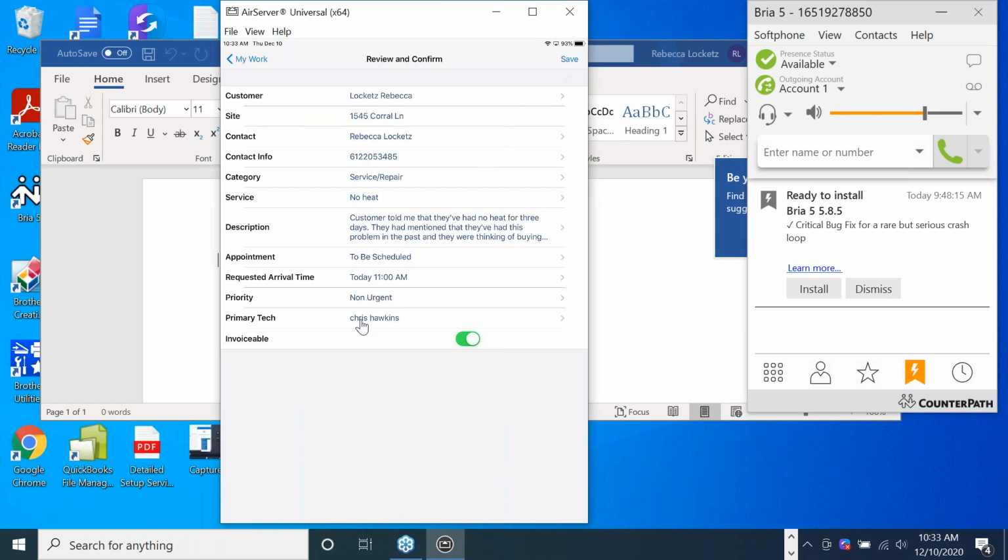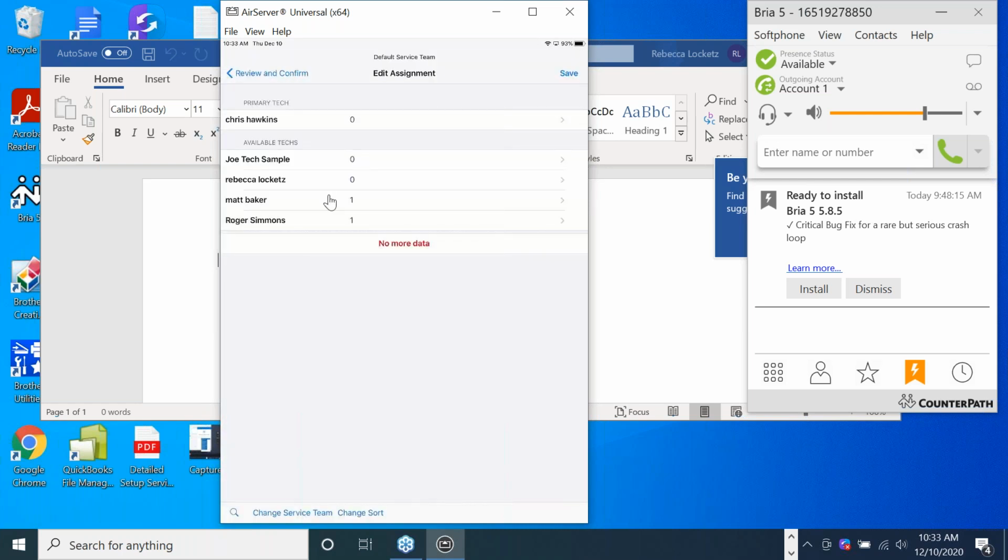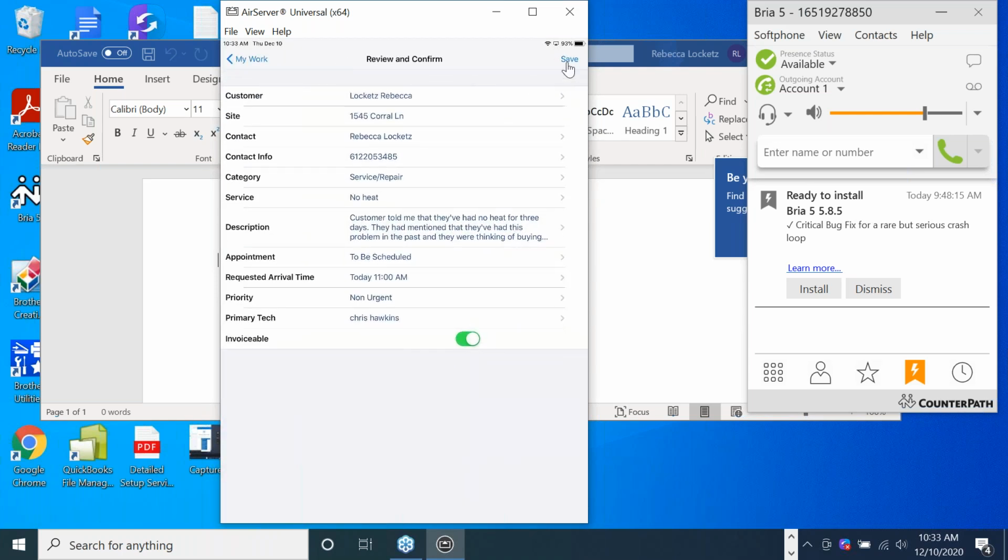Now, if you want to actually assign it to another tech in the field, not yourself, you could by going to primary tech and going ahead and editing that assignment. So you would have to have a manager role in the system for that. So I'm going to go ahead and hit save.